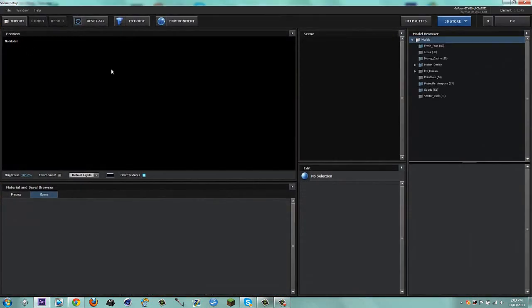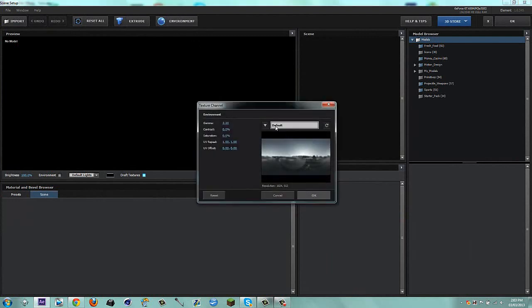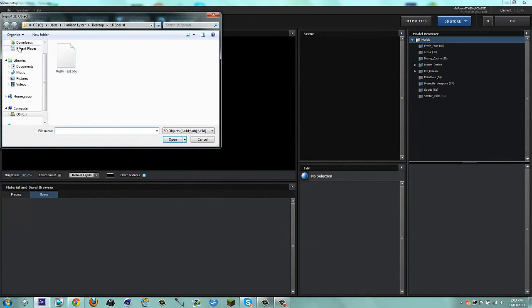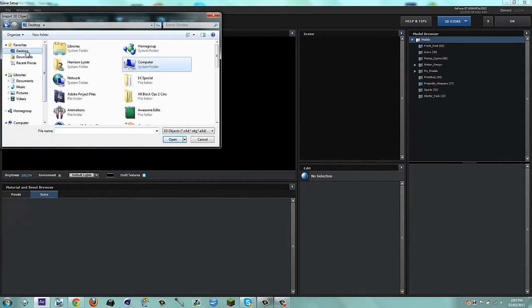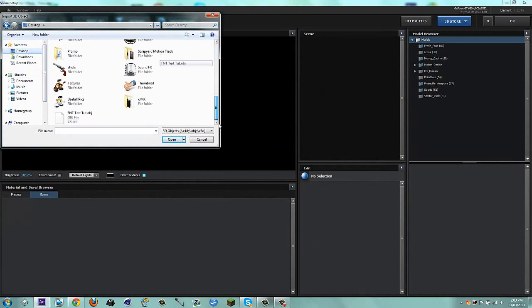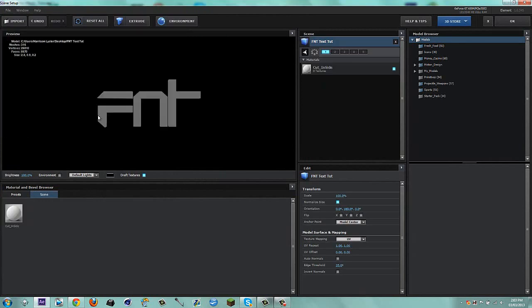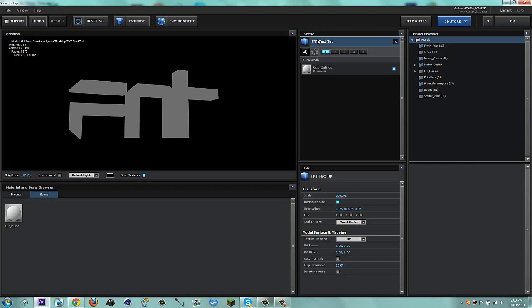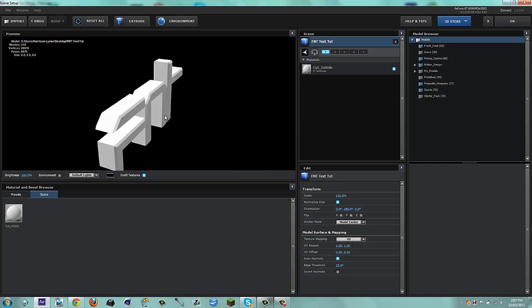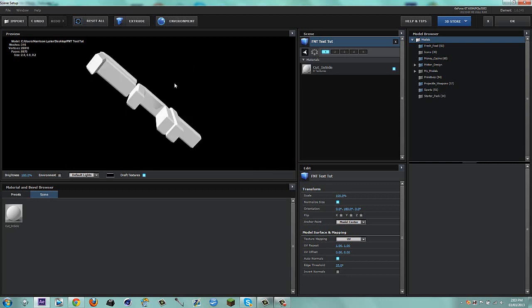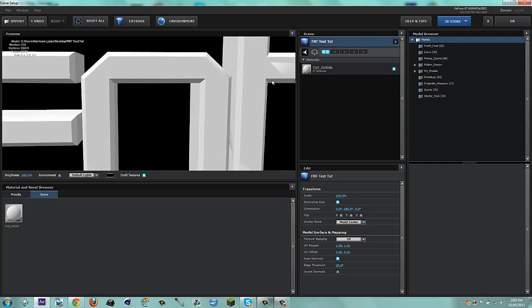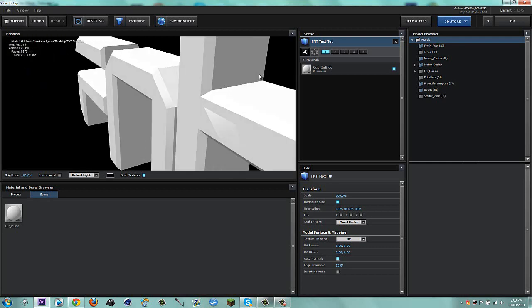Go to scene setup, go to environment, change this to video clip. Now go to import, find where you put your text. So mine's on my desktop, FNT text tut, there it is. As you can tell, it's gray and ugly. What we gotta do is click on this little image thing, and click on auto normals. So it should load up pretty quickly, and there we go. Now we can see it's 3D, and you can kind of see a few of the pieces are kind of extracted right there, like that one.